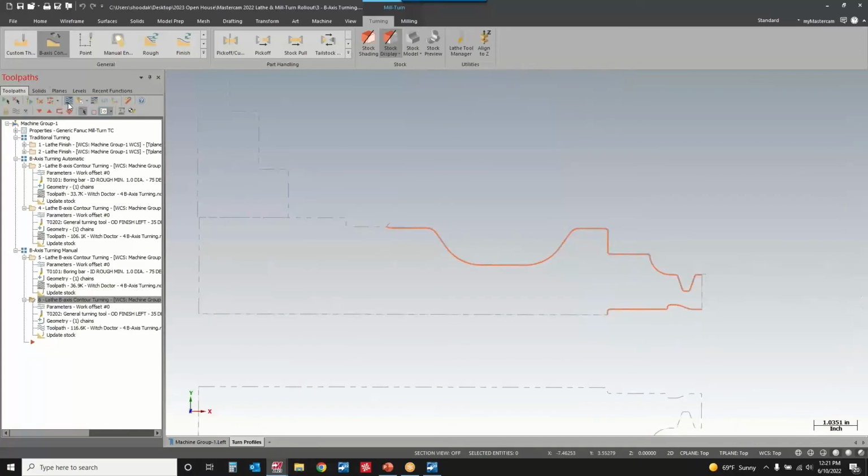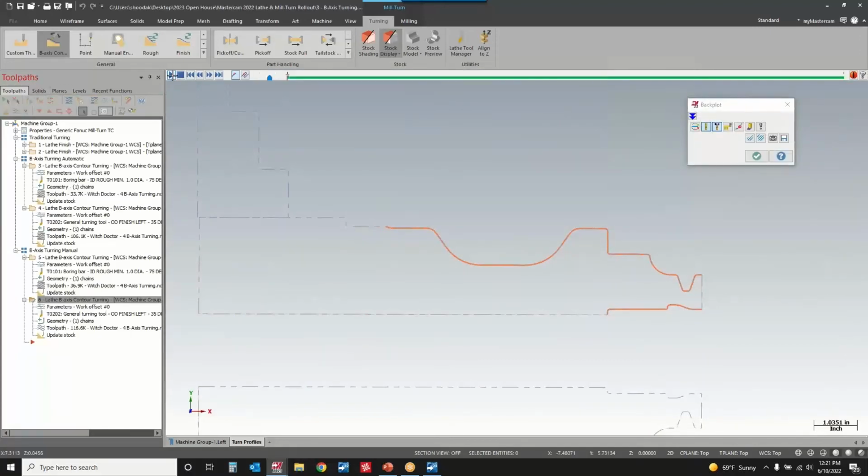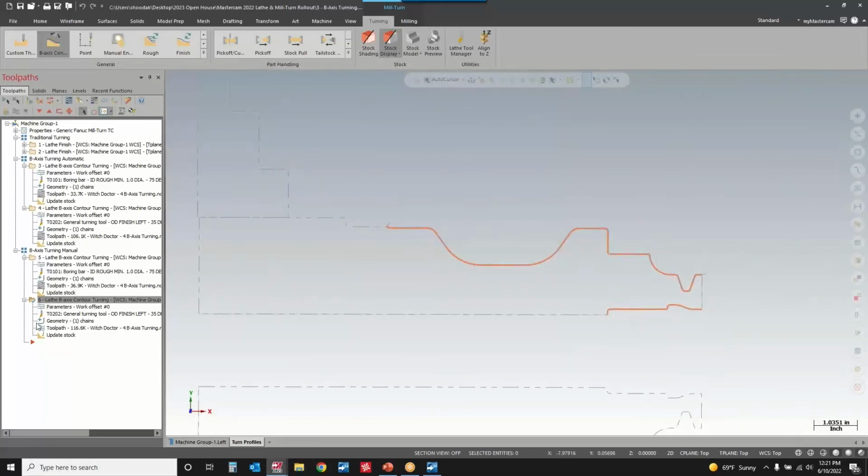So when I watch this toolpath again, we're going to see that the tool tilts much better this time. We're not using that front edge of the insert anymore. It's rotating along the toolpath. Everything looks great. So that's B-axis turning using the automatic and manual toolpath modes.